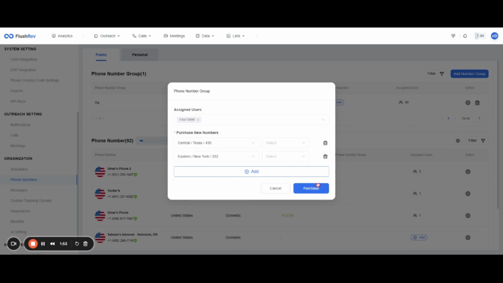So I actually don't have permission to add these numbers, but this is just for an example. If you're the administrator on your account, you will have permission. So that's how you would add phone numbers.